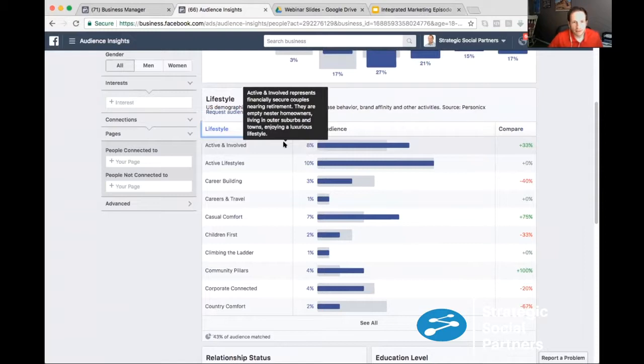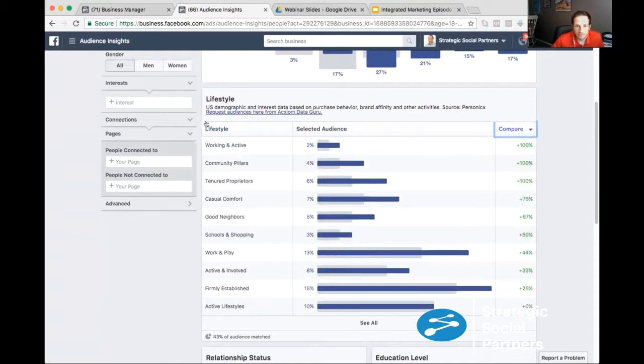There's this little eye that you can hover over. So if you want to see what "active and involved" means, it says active and involved represents financially secure couples nearing retirement. They're empty nester homeowners living in outer suburbs and towns, enjoying a luxurious lifestyle.